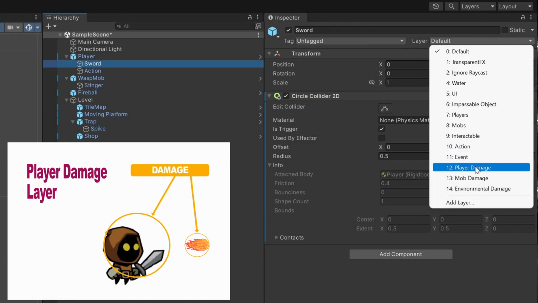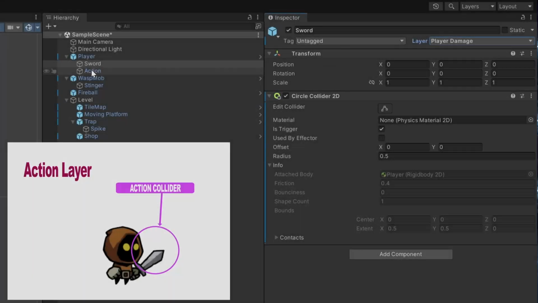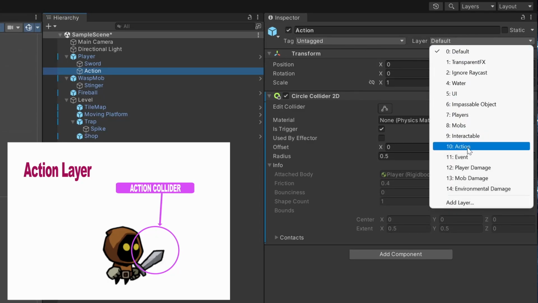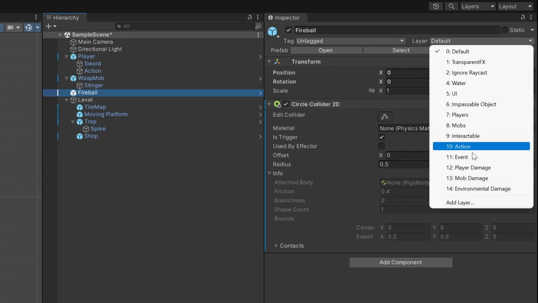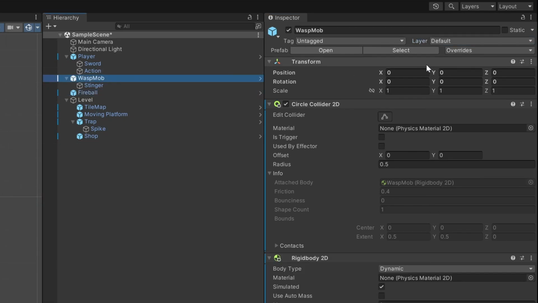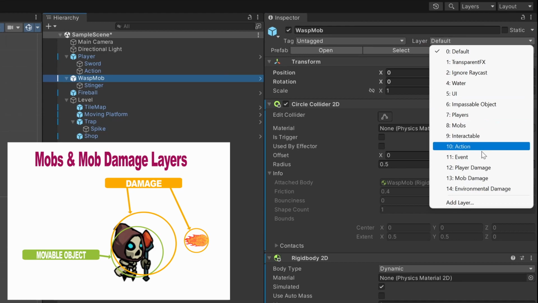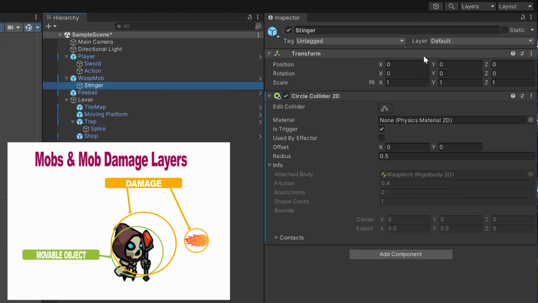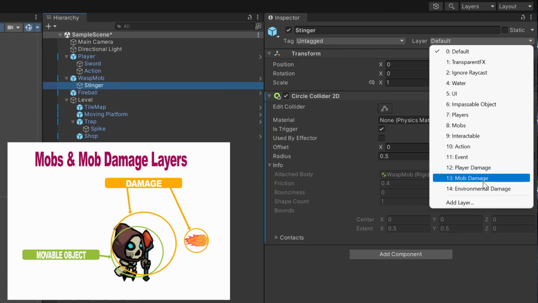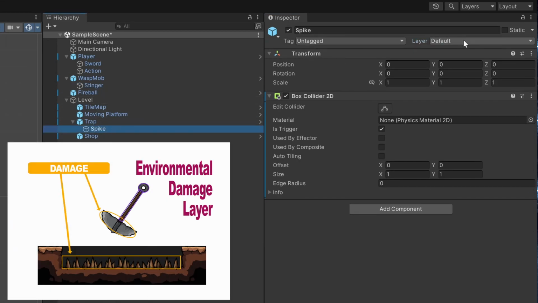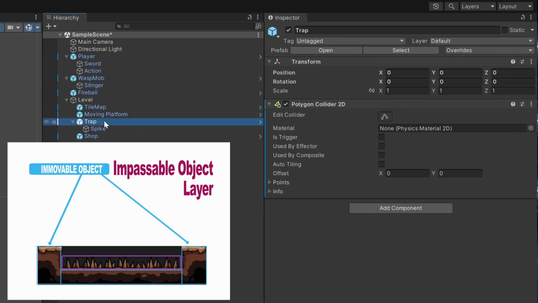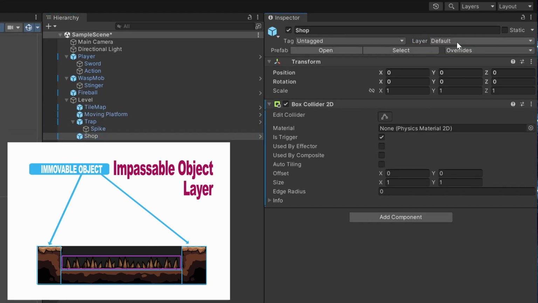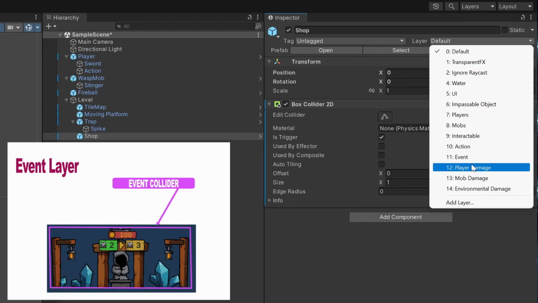Players will be players layer, player weapon to player damage, player action collider set as an action, fireballs as player damage. Monsters set as mobs. Their bites or claws or projectiles as mob damage layer. Traps pointy end as environmental damage. The rest of it is simply impossible. Poison cloud or lava is also a good candidate for environmental damage.